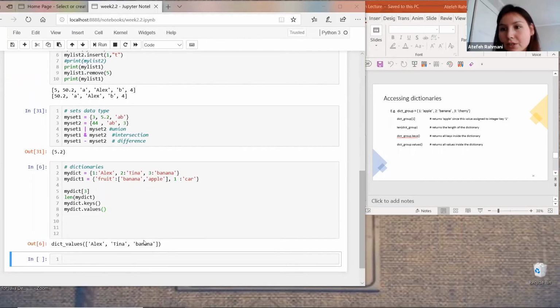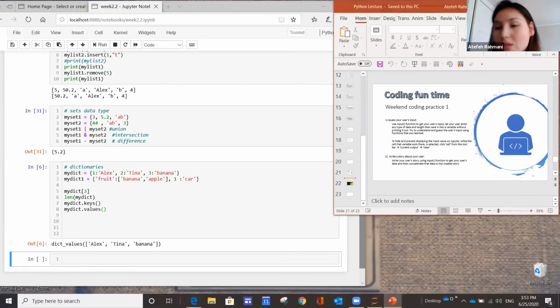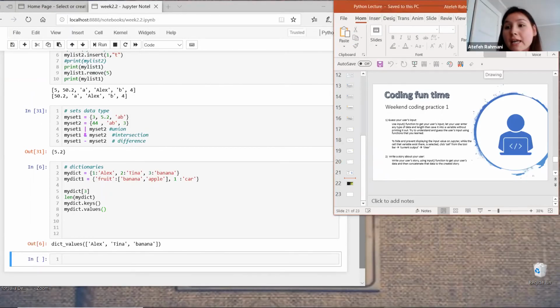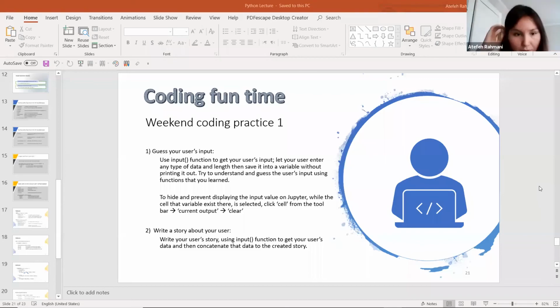And we reached the coding fun time. Okay, it's almost 3:30. Next week, we're gonna go to looping and if statements and other things, really good things that we're gonna learn next week. So for this week, we're gonna finish our class here before leaving. I want to take some 5 minutes to explain about coding fun time.